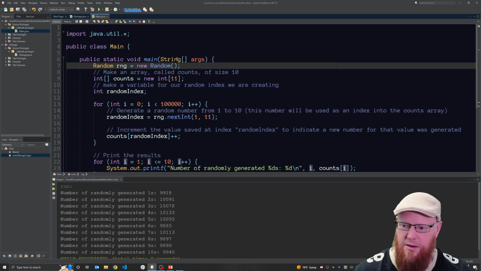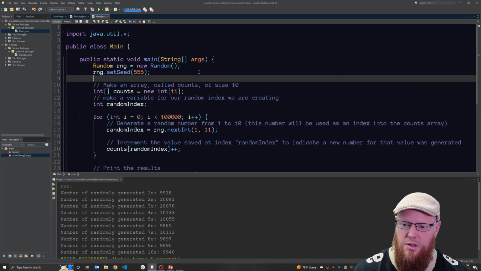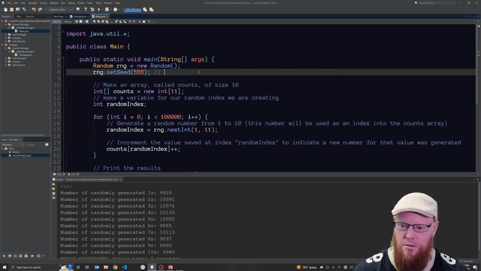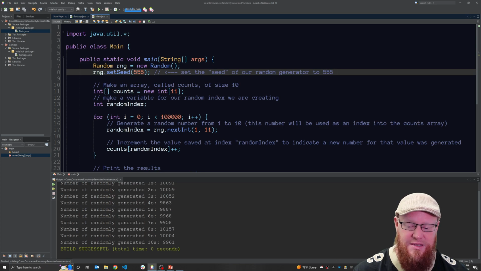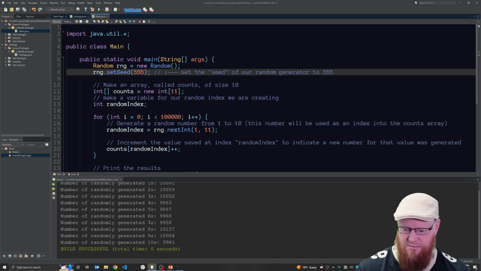So here we've made our random, and let us do rng.setSeed, and let's give it a starting point. How about 555? Super creative. So here, set the seed of our random generator to 555. We run it, and here is the result. So if I run it again, notice I'm going to get the exact same numbers because I'm using the same seed. So you should have these same numbers if you're coding it at the same time that I am.